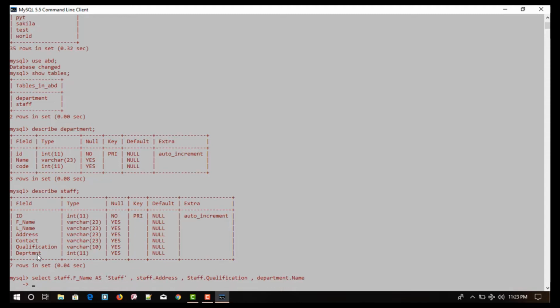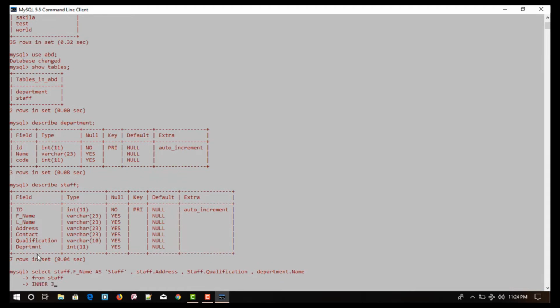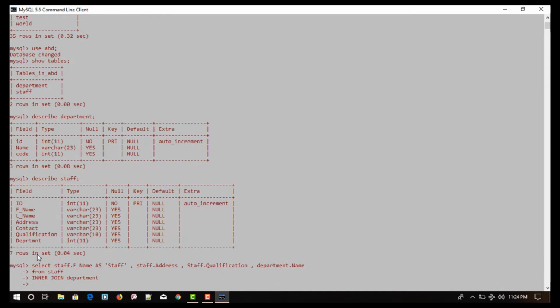So let's see. From which table I used staff. Inner join I also use a table department, so I will write it here. Inner join to join two tables to execute its data. Where I will apply query where staff dot department is equal to department dot code.